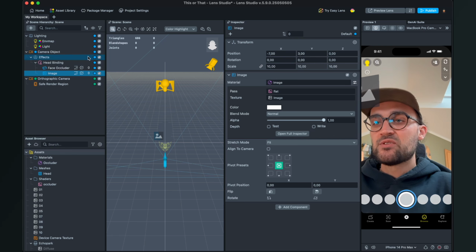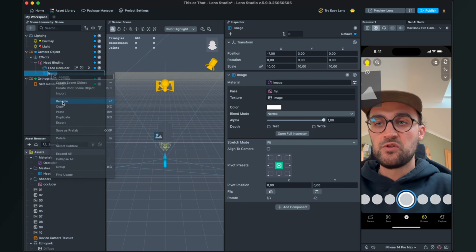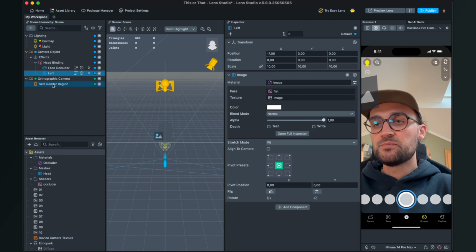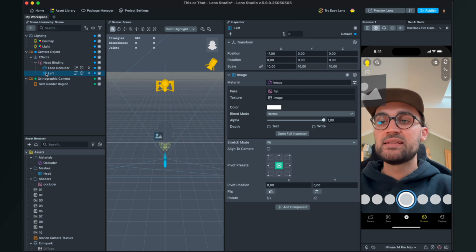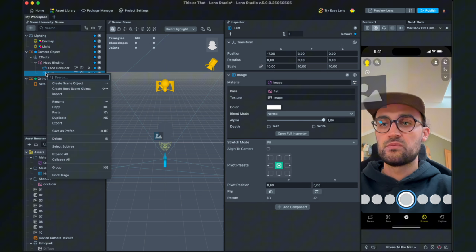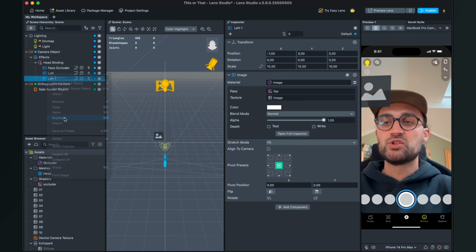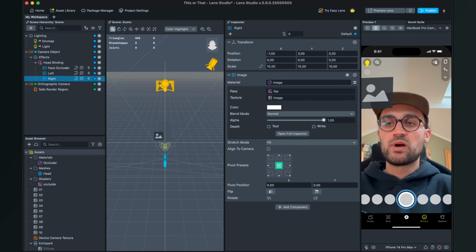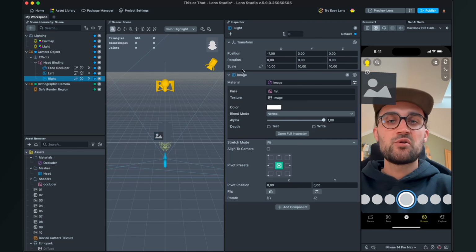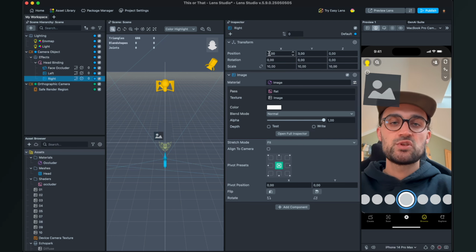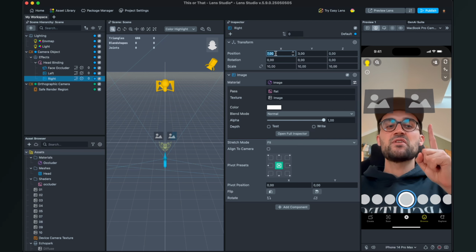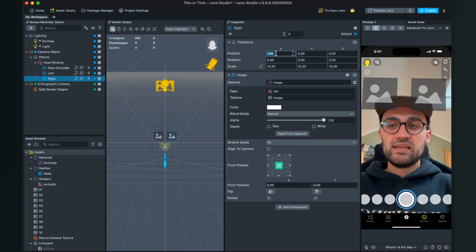So now we go again to the left hand side and I will rename my image so I don't get confused, because this will be my left image. Now I will just duplicate this left image. So right click and duplicate. Now I will rename it to right. So select it, go to the right hand side and now set the position from -7 to 7. Now we have our right picture here.